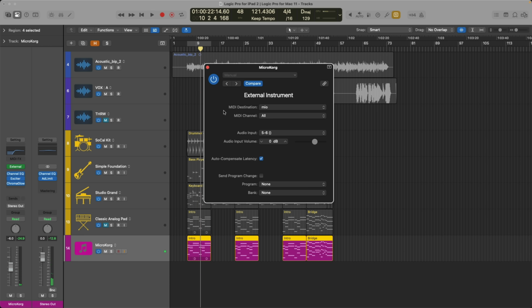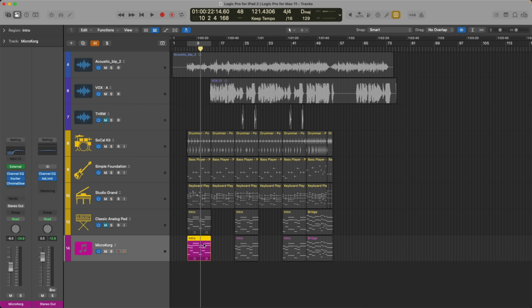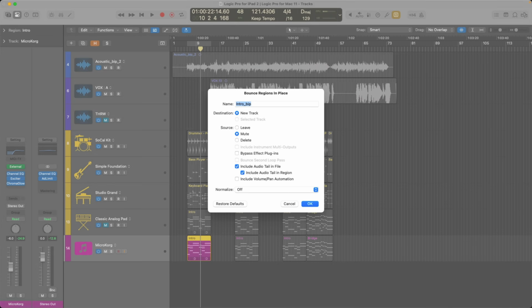So I have the microKORG connected to a MIDI interface, and the audio outputs on the microKORG are connected to my audio interface, so we can hear it. But previously, it was a pain in the neck to get this sound into your project as a committed audio file. No longer. Let me select a region. I'll bring up the bounce dialog and check it out.